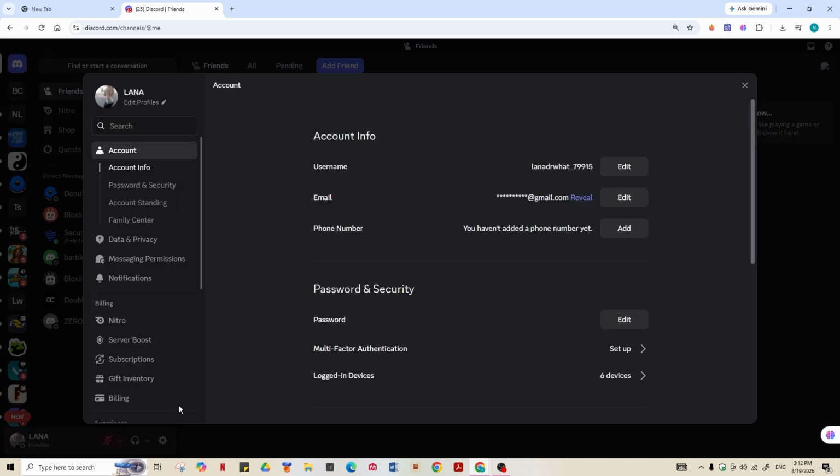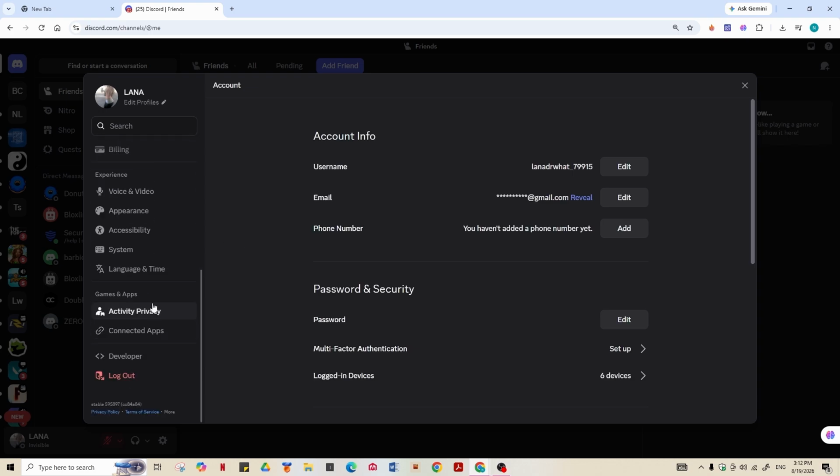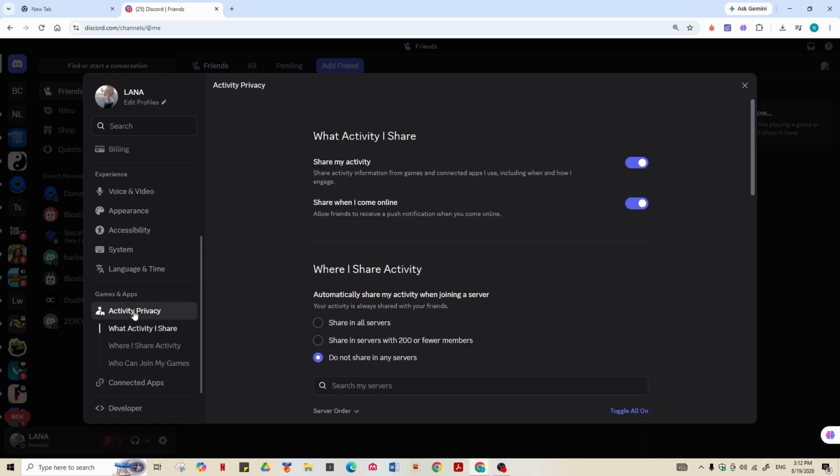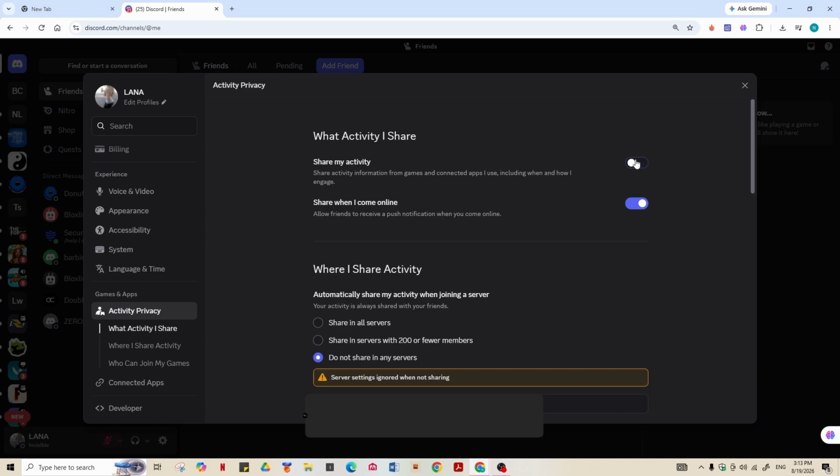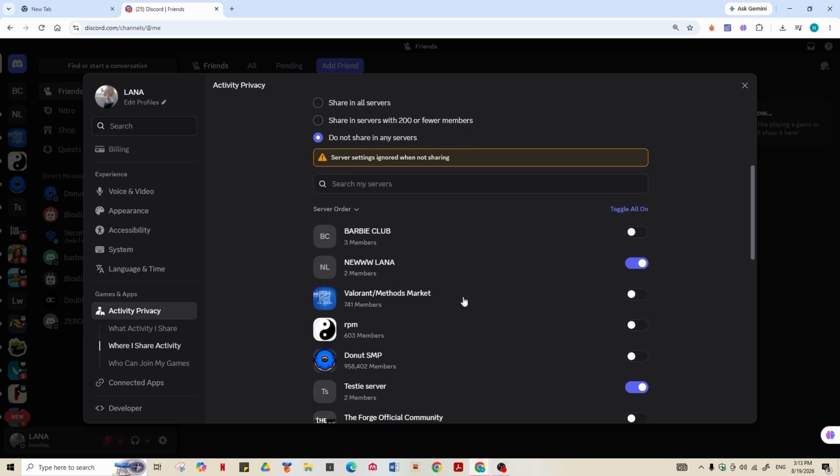From the menu that appears, you need to scroll down and find the section of activity and privacy, which is in the section of games and apps. Go ahead and select this option right here. And on the right side of the screen, find the share my activity option. Then after, toggle this option off. By toggling off this option right here, Discord will no longer automatically display the games and supported applications that you're using. So that's it.